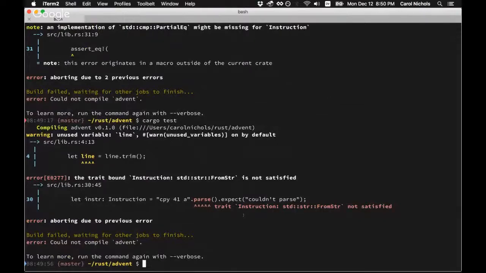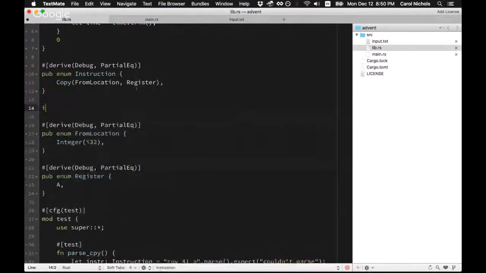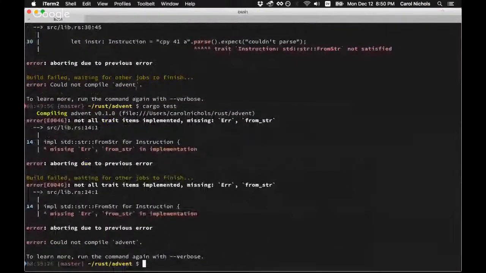Okay, so to do FromStr, basically all I would do is, here's the error message, got std::str::FromStr. So I would just copy that thing, and then say impl that for my type. Then compile that, and it'll tell you that it doesn't have one of the trait items, and it will tell you that it doesn't have a function. Maybe the function comes after that.